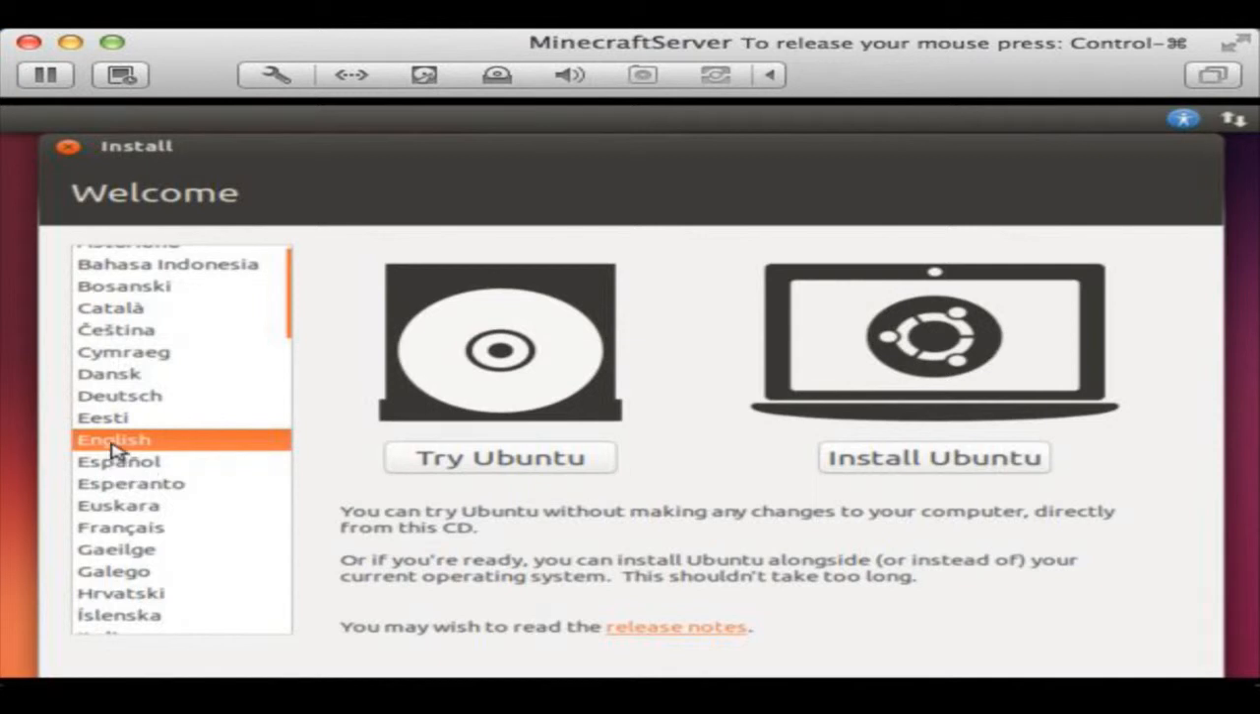And I'm going to select English as my language. That'll work for today. And you can try Ubuntu, you can read up about what that's all about. But what we're out to do here is actually install Ubuntu on our system. We're going to click Install Ubuntu.